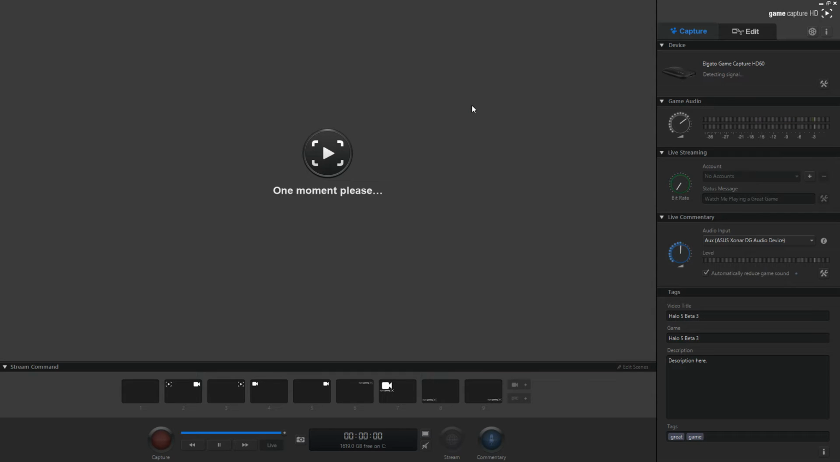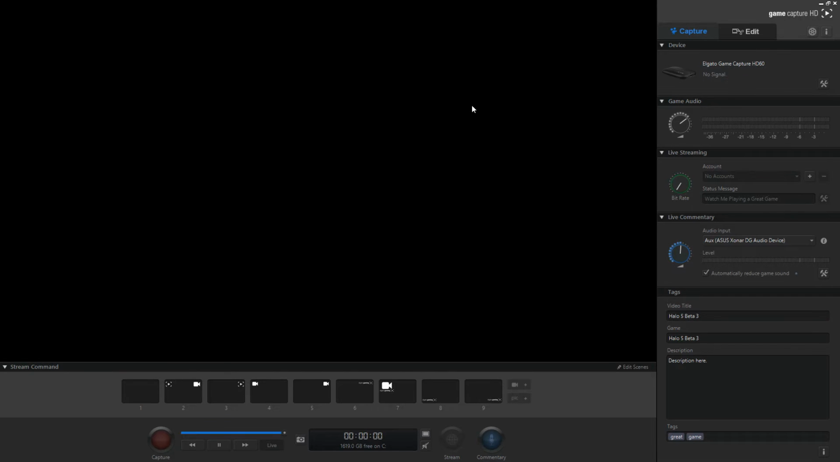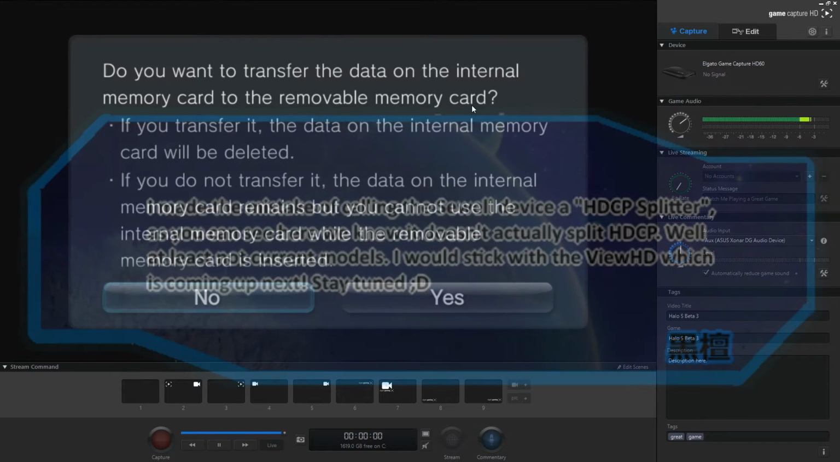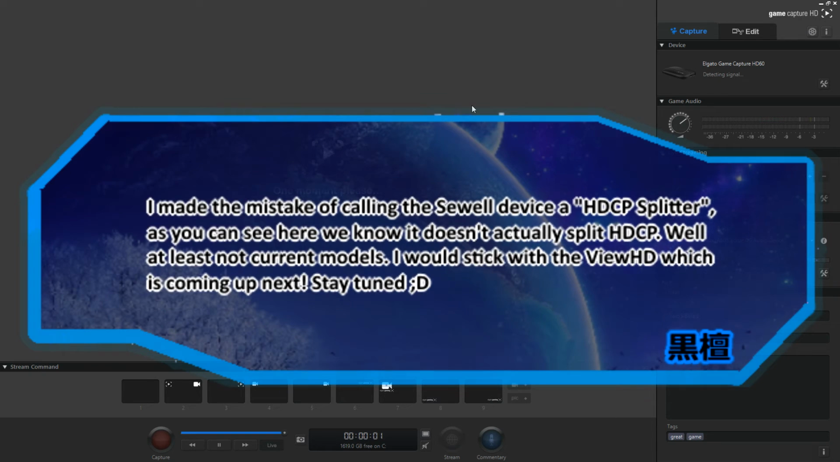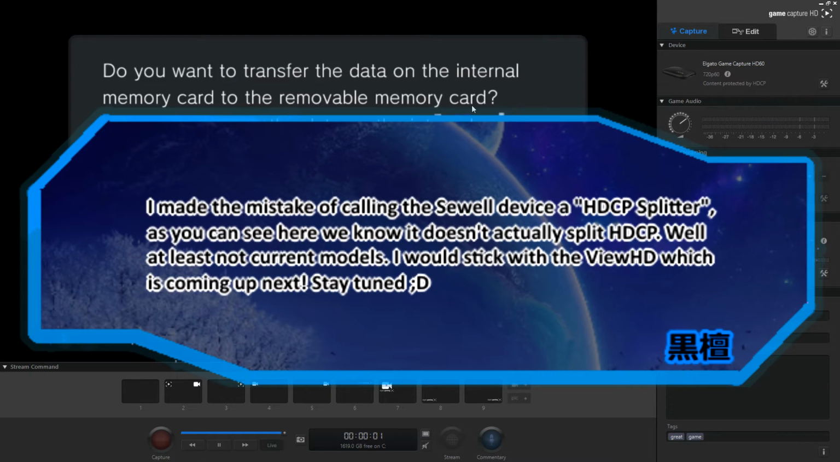It flashed again. So, basically what happens is when I use the Seawell HDMI splitter, I kind of get stuck in this loop where you'll get picture, then you don't. So, I mean, it drops the connection.